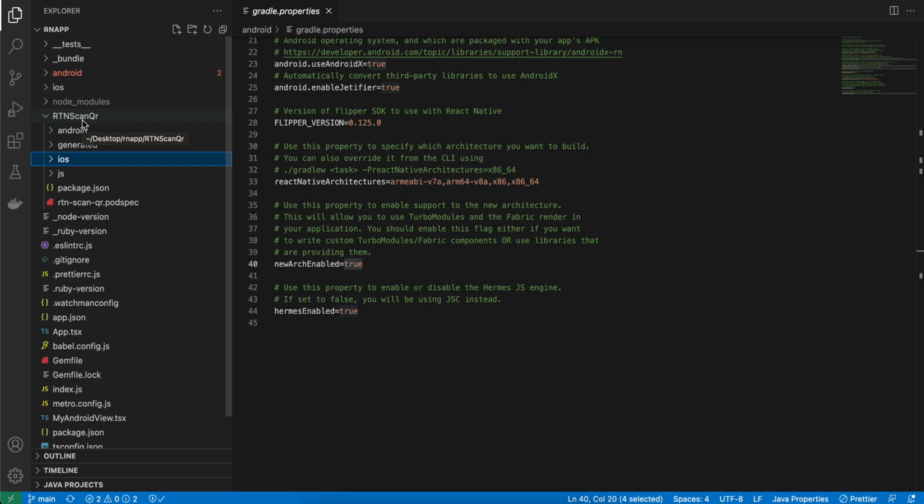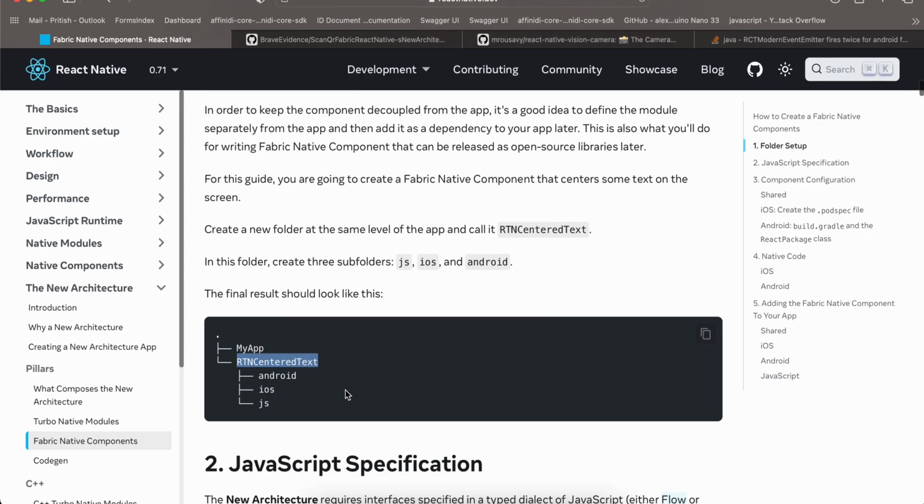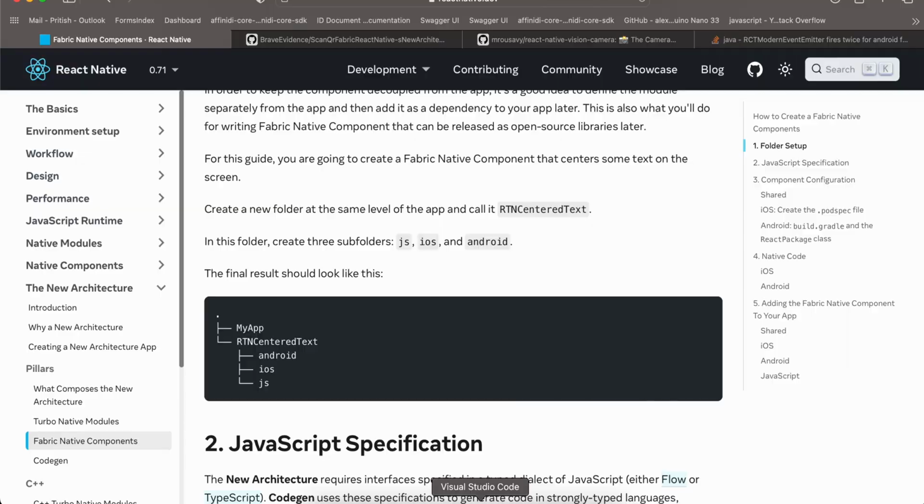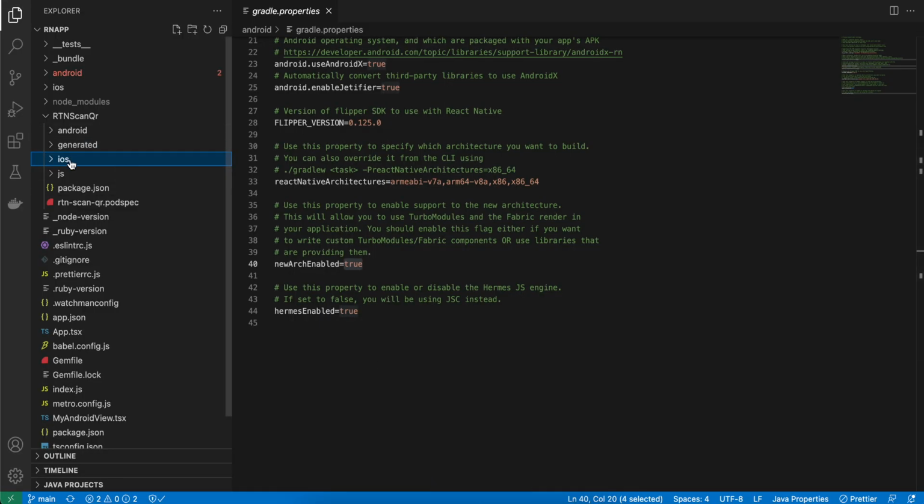Again, the file naming is important, so it's better you follow what I have done. Otherwise you will face a lot of issues. Then create Android, iOS and JS folders. So Android, iOS and JS, and forget about the generated folder.